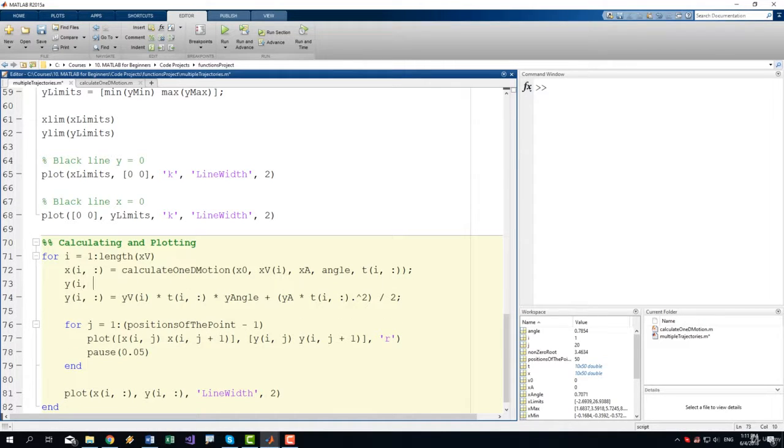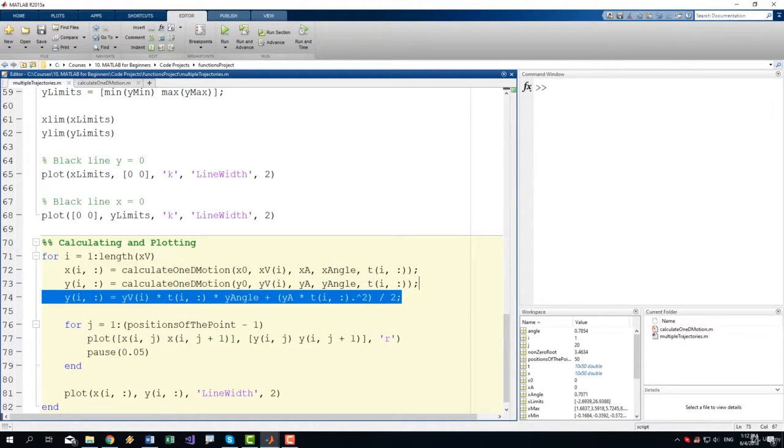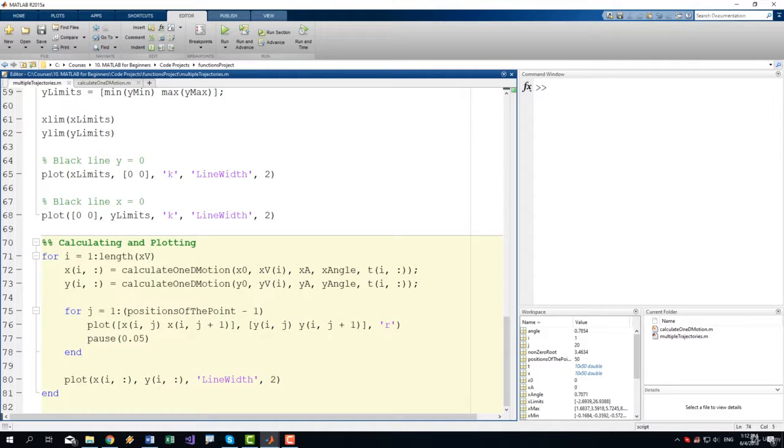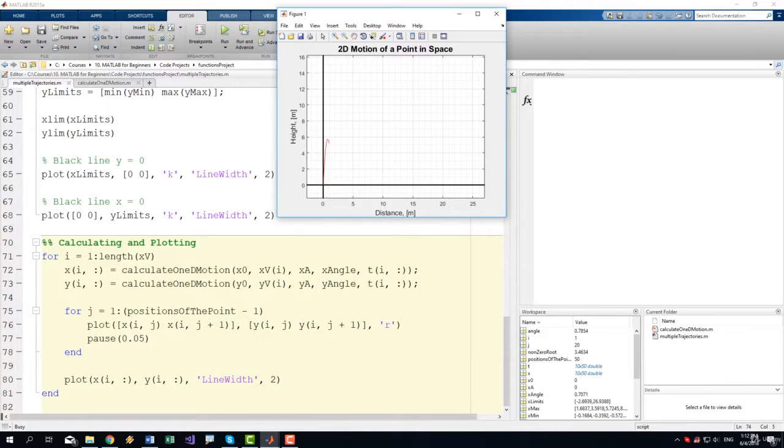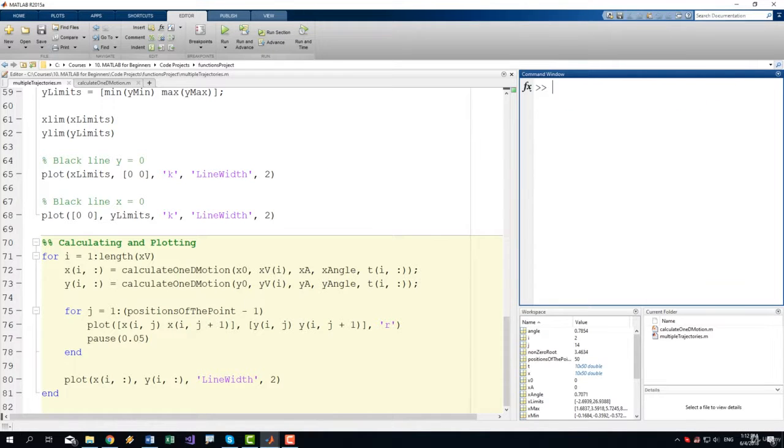We're going to use the same function for the y. So y, the whole current row of y, calculate 1D motion, y of 0, yv of I, then y of a, angle, and t of the current t vector. This is not actually angle, this is the x angle, and this is the y angle. Now, if we run this project now, it should be working. And it is working.